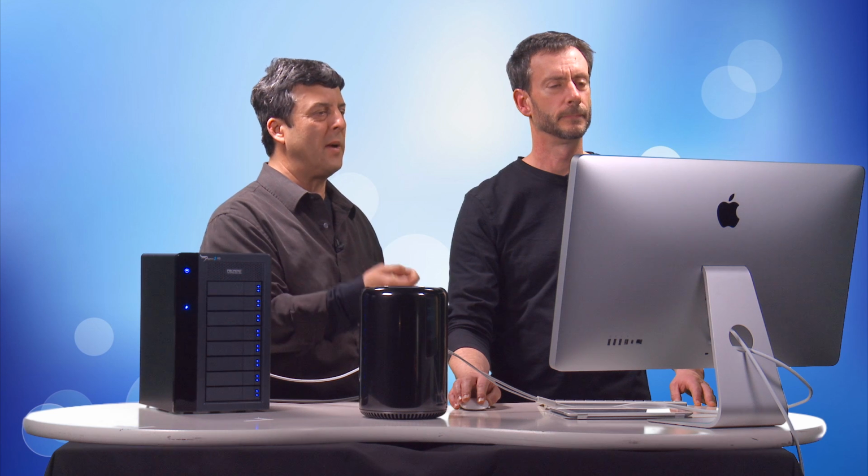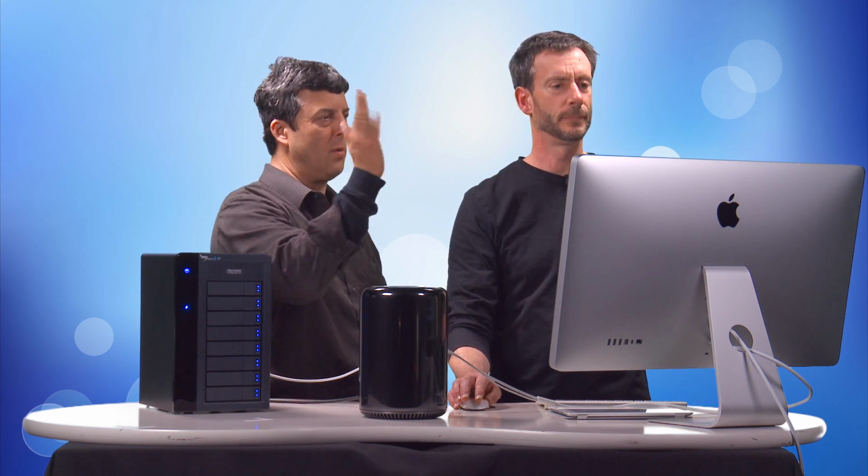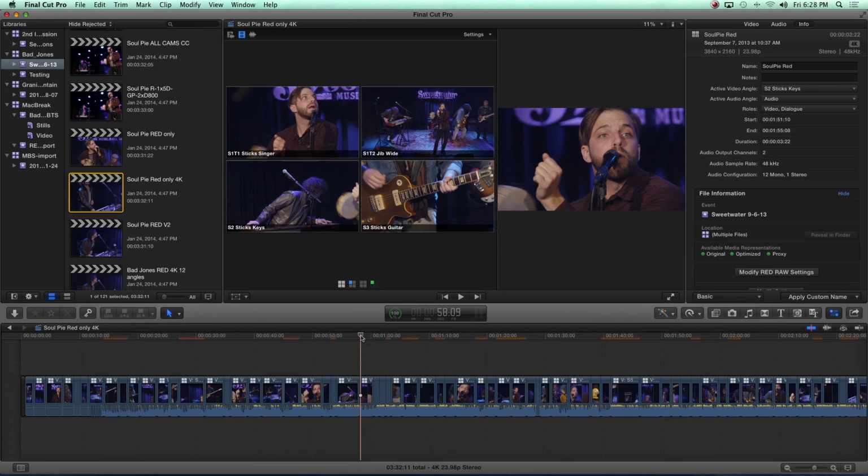If the clips already have optimized and proxy, both of those will not be available, not selectable. Right, but everything in this timeline here has been optimized.